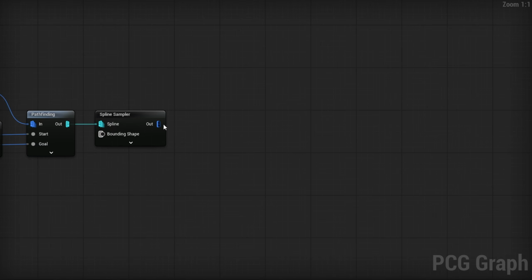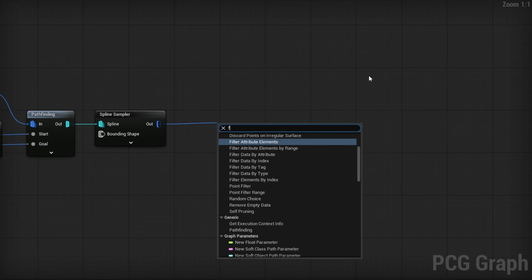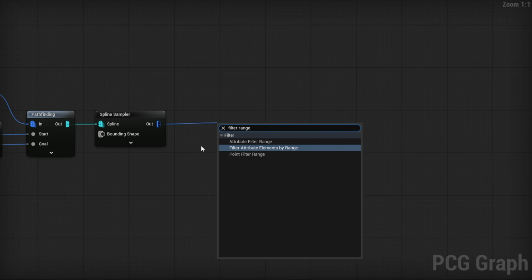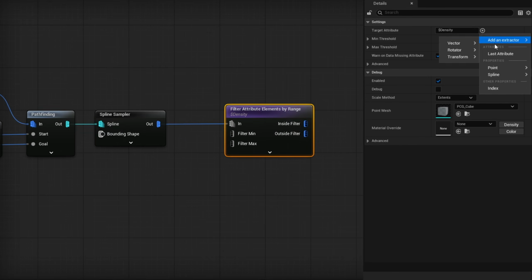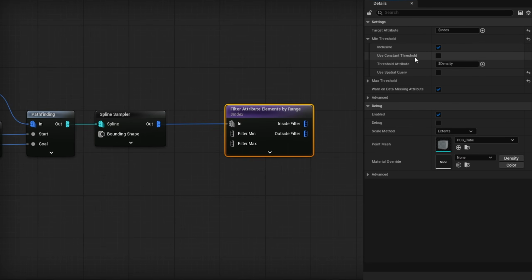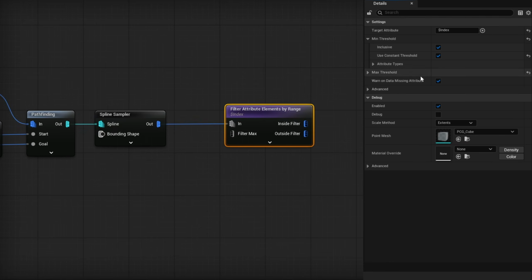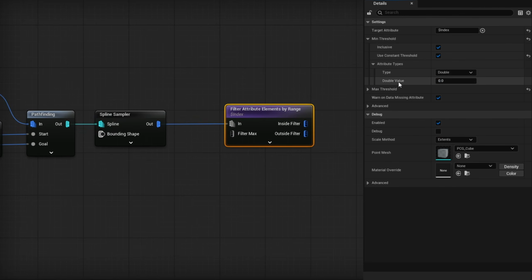To filter out the first and last points, we're going to drag out and search for a filter range and grab ourselves a point filter range here. Now, the target attribute we're going to want to filter by is the index. We'll go ahead and select index for a target attribute. Now, for the minimum threshold, we want to use a constant number. So we're going to use constant threshold, turn that on. And now in the attribute types, we're going to check that it is 1 or index 1 or higher. In this case, it is inclusive, so it is equal to or greater than 1. If you turn off exclusive, just set it to 0 and it'll be greater than 0.